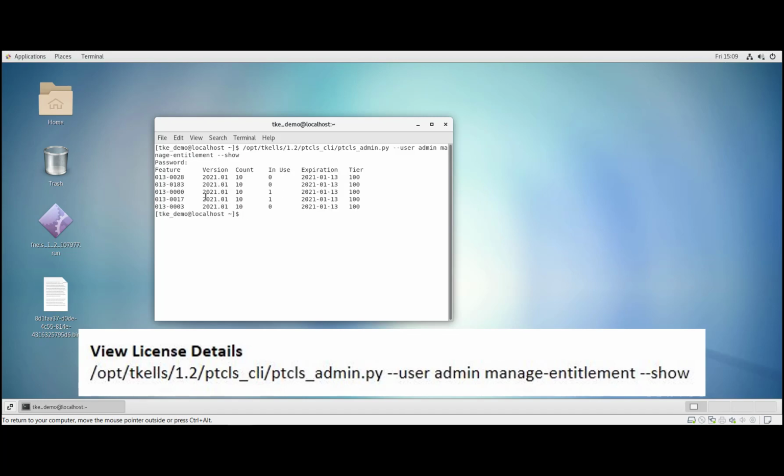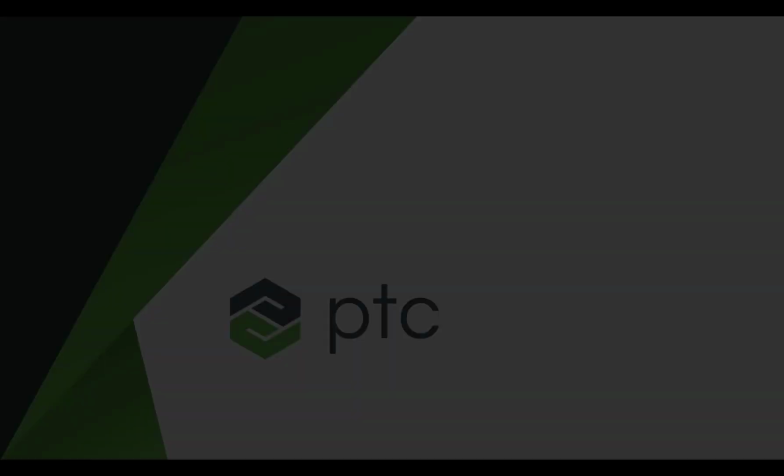Here we can see that we have one instance of Kepware Edge being used out of the total 10 available. Congratulations on your successful install of the ThingWorx Kepware Edge license server.